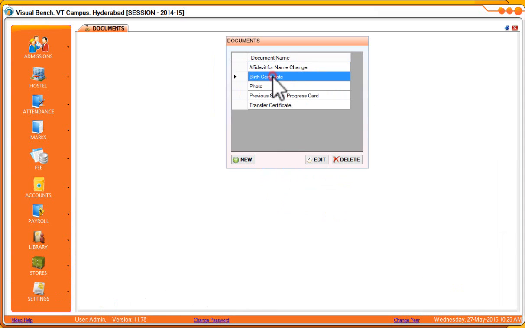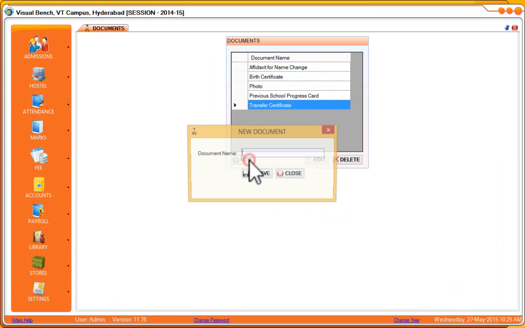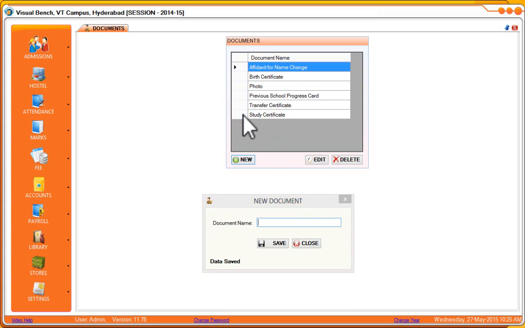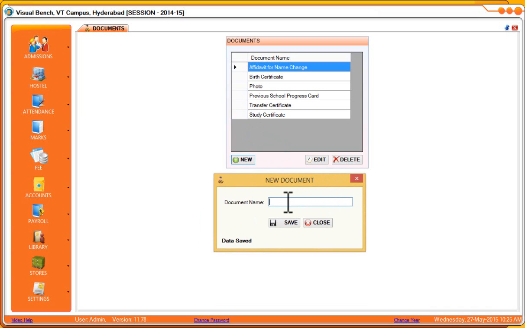See, these are the list of documents that are already created. So to add a new document, click on the new button. Let's say study certificate. After typing the certificate name or document name, simply click on save. The saved document appears in the list. Again, if you have any other documents, you can type here.